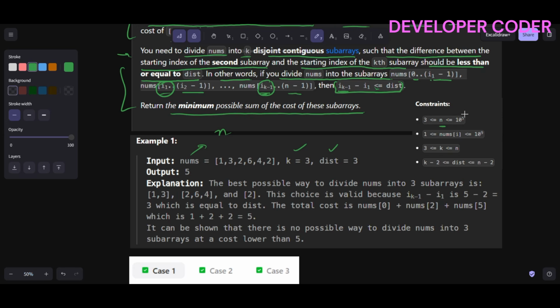N value is from 3 to 10 to the power 5. So definitely we can't solve this problem in n square quadratic time complexity this time, because with this we will get a time limit exceeded error. And nums of i value is from 1 to 10 to the power 9. Very huge value, right? So if I do the addition, this value becomes very large. Okay, no issues. k is from 3 to n, and distance is greater than or equal to k minus 2 and less than or equal to n minus 2.